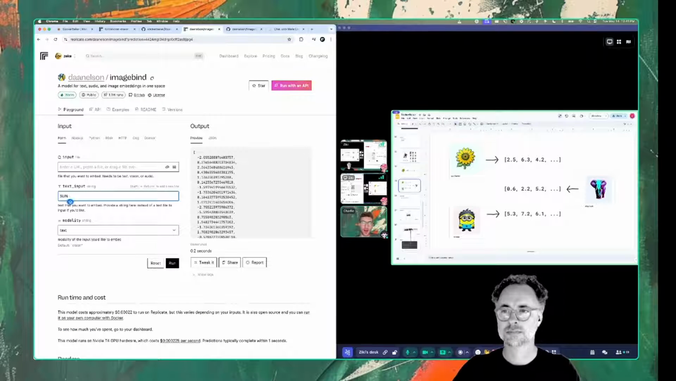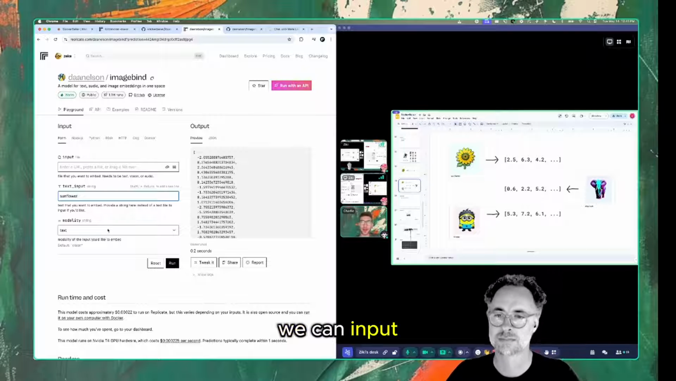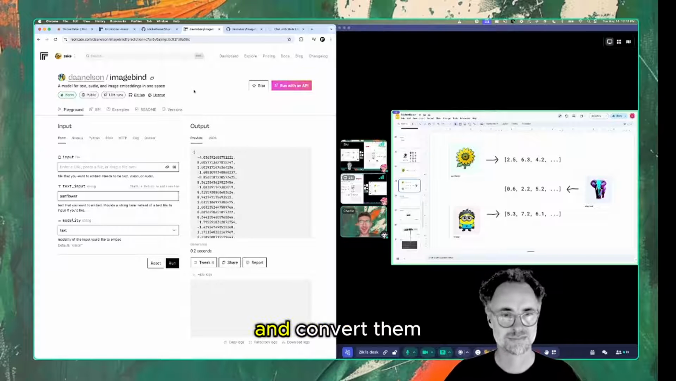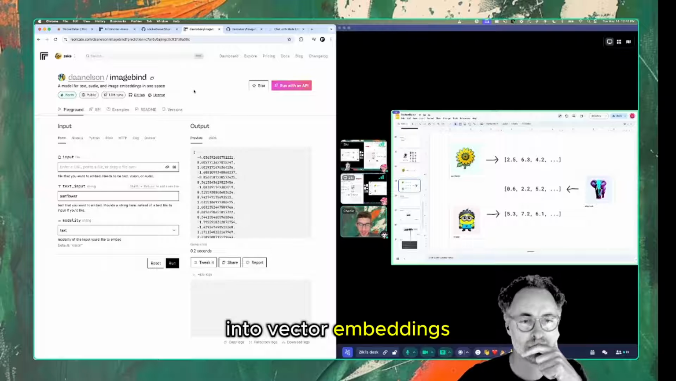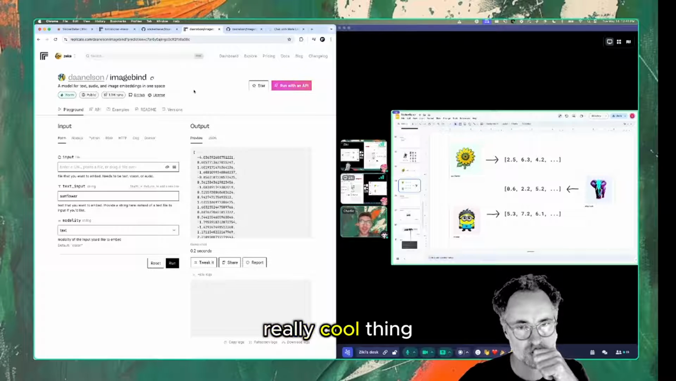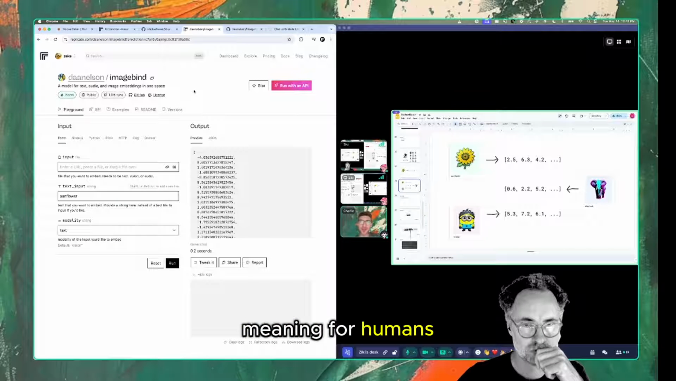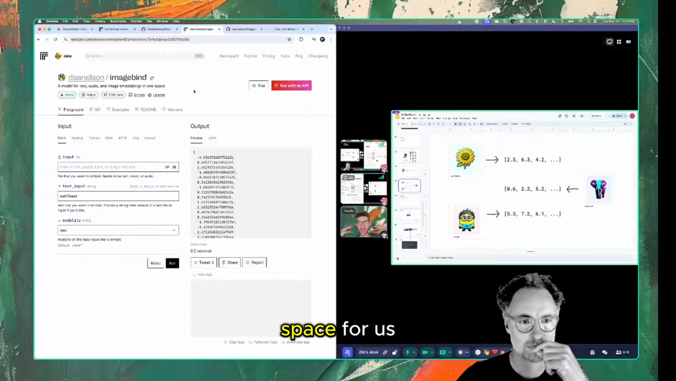Within this app, we can input lots of different types of stickers, let's say a sunflower, an elephant, and this minion, and convert them into vector embeddings. The really cool thing about embeddings is that because they represent the essence or semantic meaning of the input, things that are closer together in meaning for humans will be closer together numerically. For example, a sunflower and a daffodil would be turned into numbers that are close in numerical space, but also in meaning space for us humans.